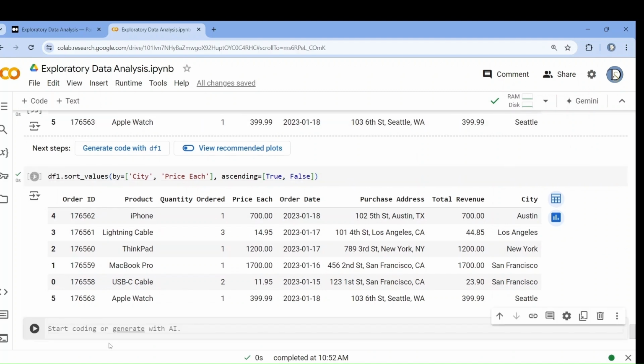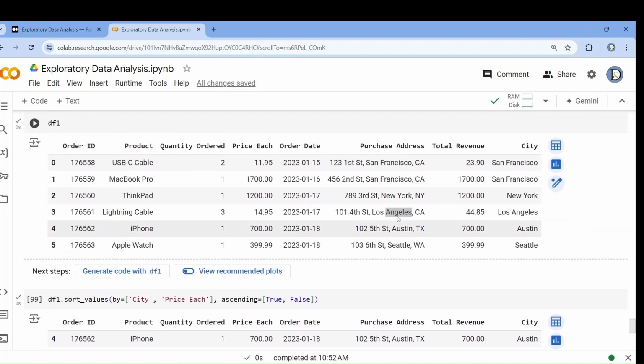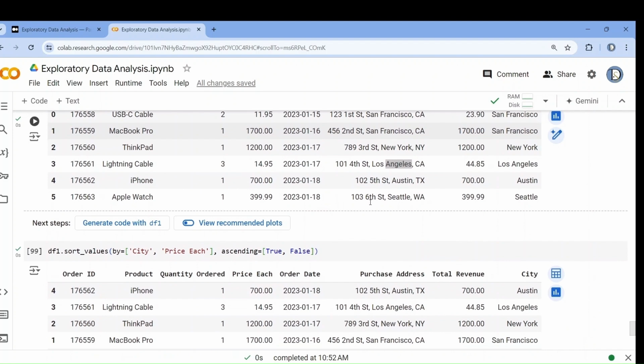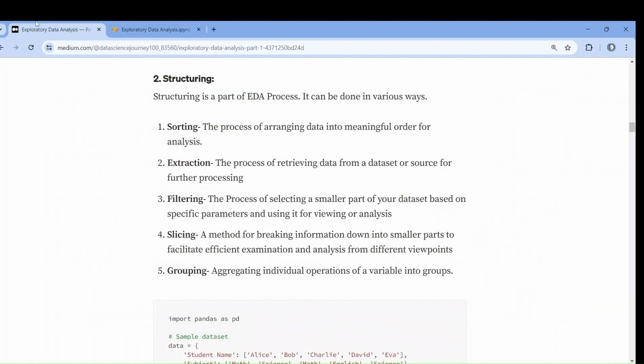Okay, so we have understood what is extraction: extracting the city from a column. You can extract something else also. Extraction also comes under feature engineering, but I will create a completely separate class on feature engineering. Today's main focus is on structuring. We have extracted from the dataset and we have sorted the dataset. Now let's understand what is filtering.